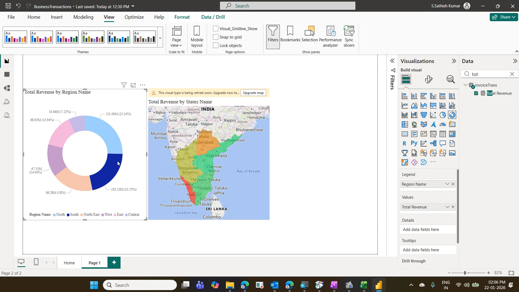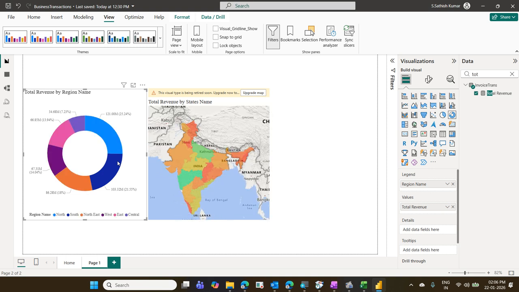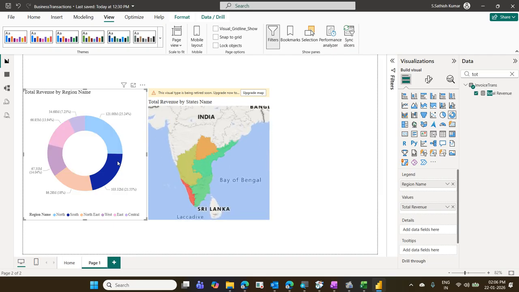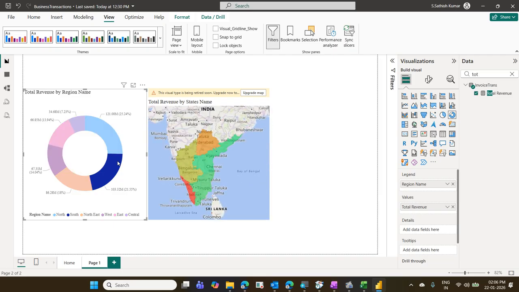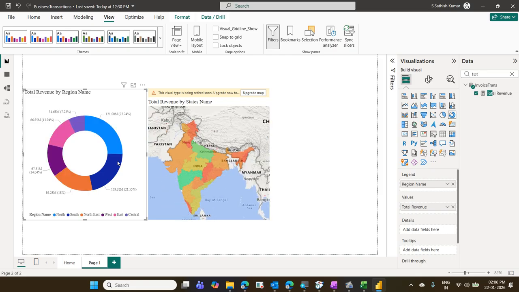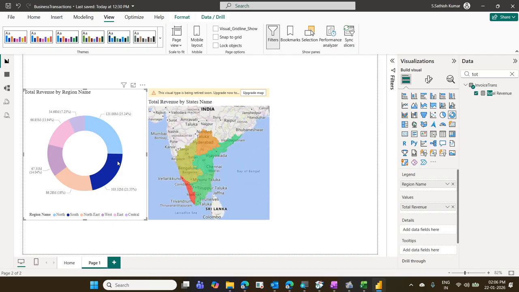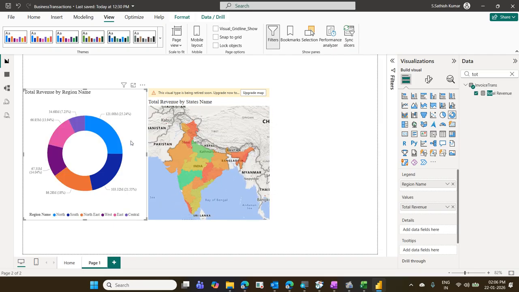Simple. To come back again, click on that same donut again. I selected south, now I want the data back again. Once again, click on that south, or click somewhere else outside of your pie chart. Somewhere else outside like this. This is the filled map.